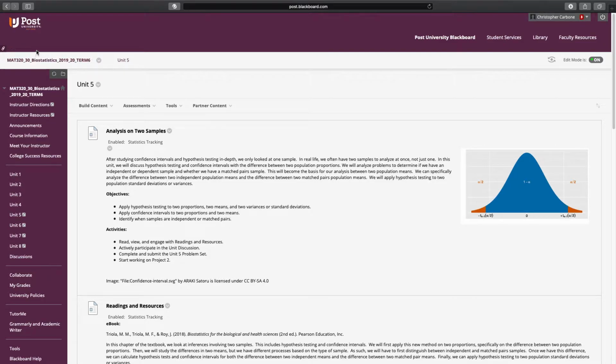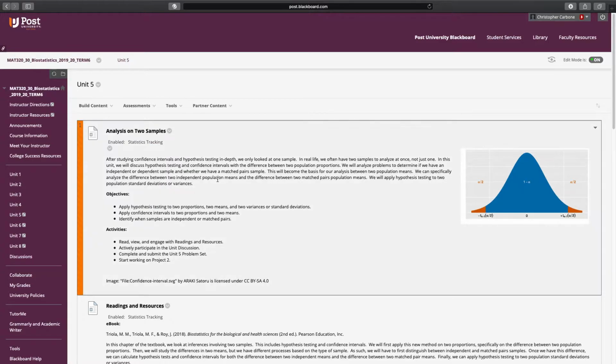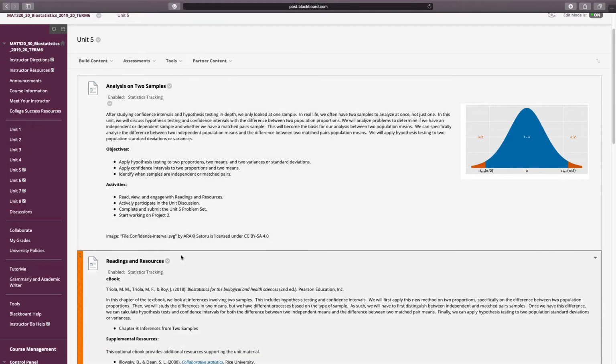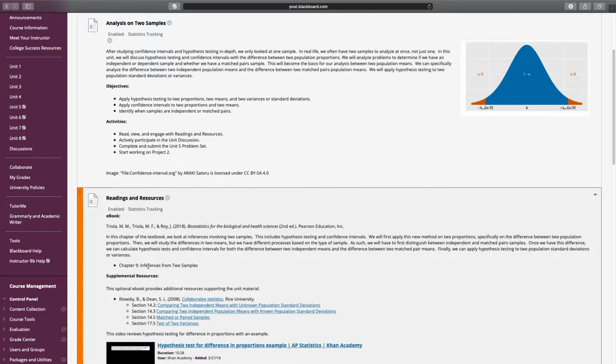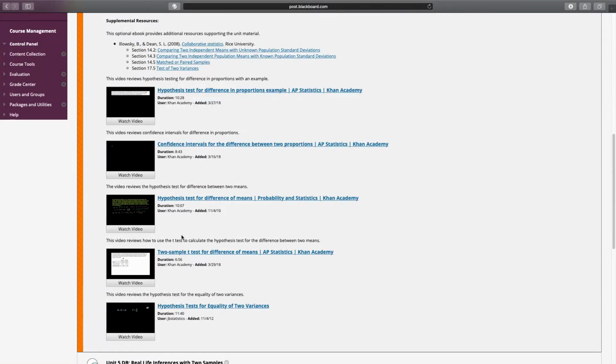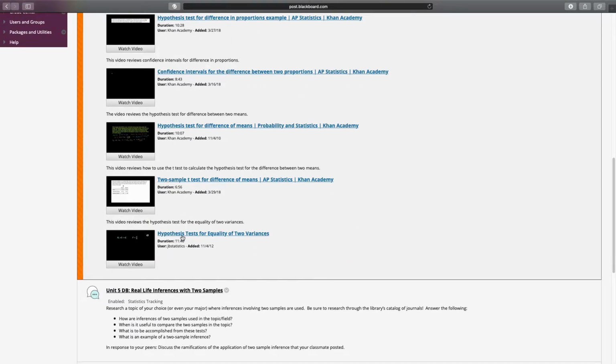The objectives for this unit are to apply hypothesis testing to 2 proportions, 2 means, and 2 variances or standard deviations. Apply confidence intervals to 2 proportions and 2 means. Identify when samples are independent or matched pairs. And then we have the readings. The textbook is specifically Chapter 9, Sections 9.1, 9.2, 9.3, and 9.4. We have some additional videos here in addition to mine.